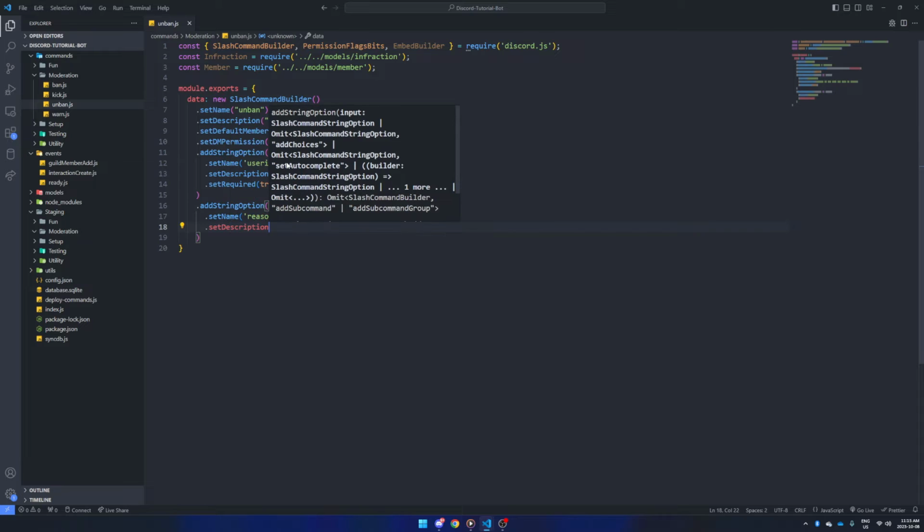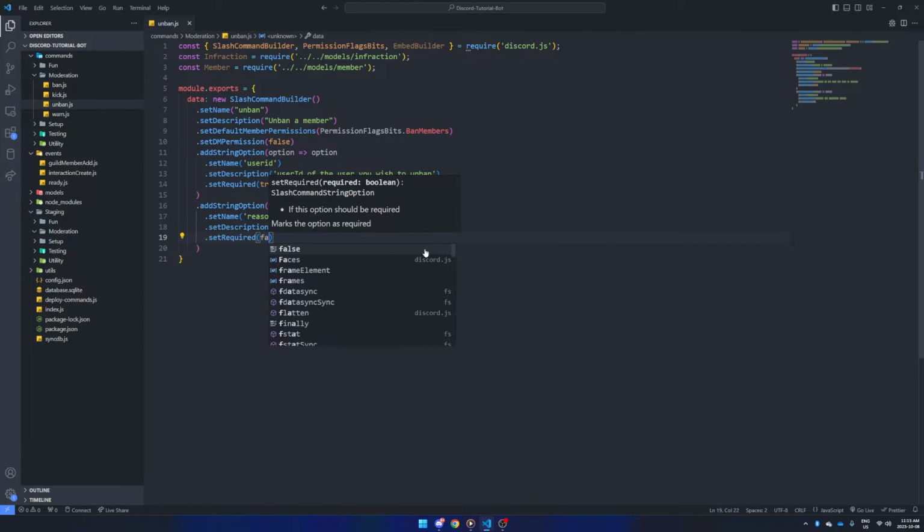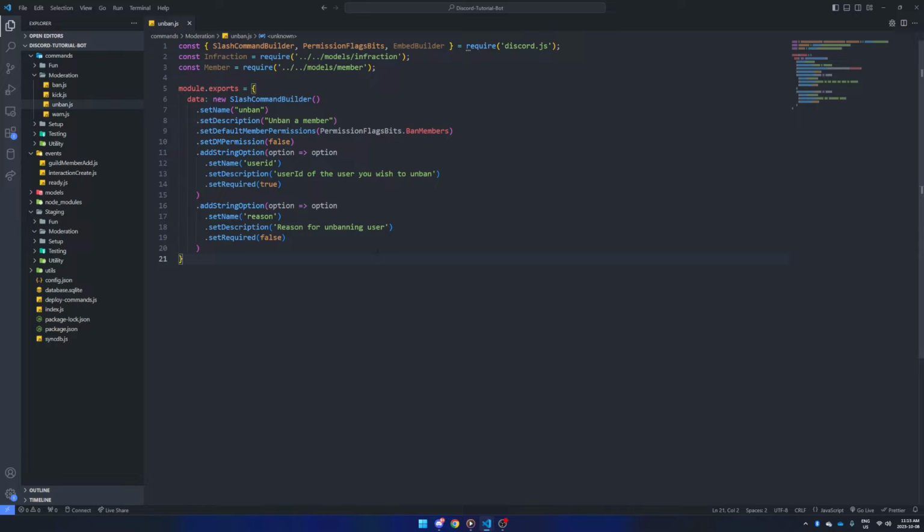Set description: Reason for unbanning user. And we're going to set required to false. The reason why is maybe you just want to unban someone super quick because there's an accident when you ban them. But you can make it required if you want. Totally up to you. I'm just going to make it so you don't have to specify. That's just my preference.